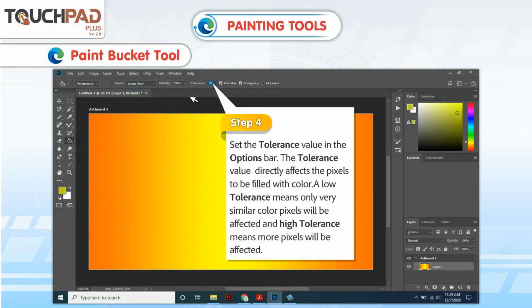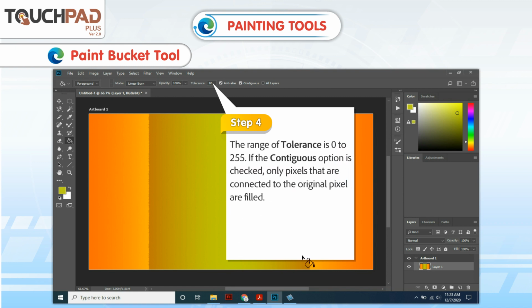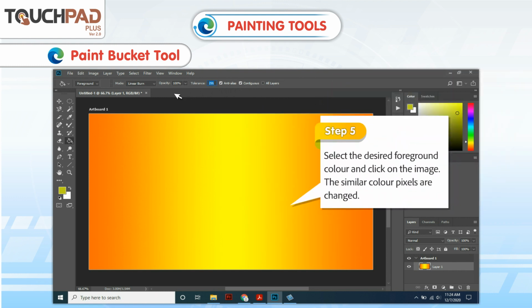The tolerance value directly affects the pixels to be filled with color. A low tolerance means only very similar color pixels will be affected, and high tolerance means more pixels will be affected. The range of tolerance is 0 to 255. If the contiguous option is checked, only pixels that are connected to the original pixel are filled. Step 5. Select the desired foreground color and click on the image. The similar color pixels are changed.